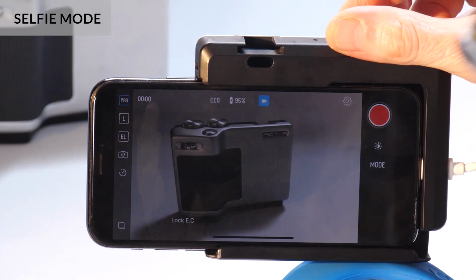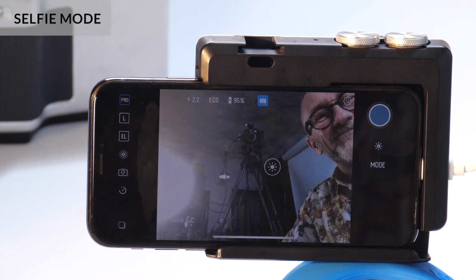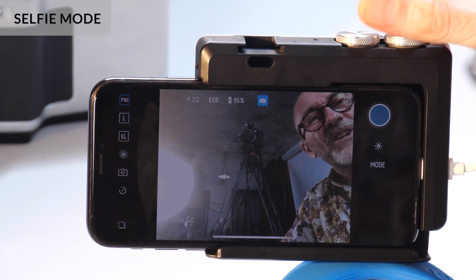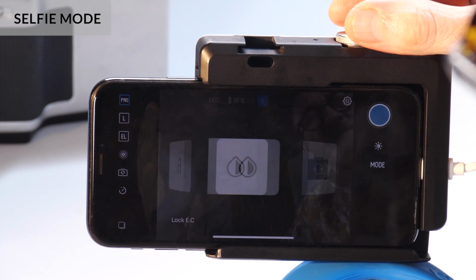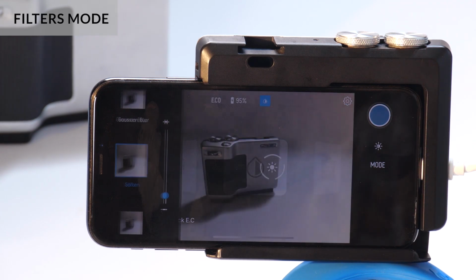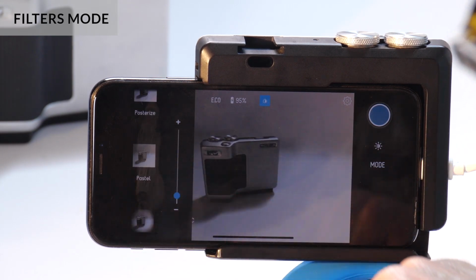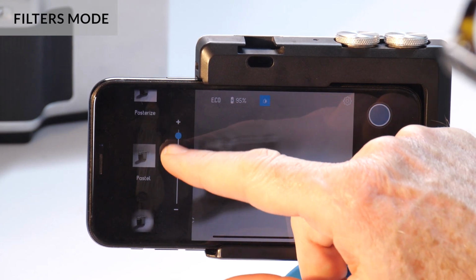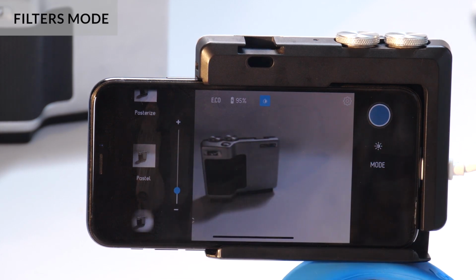Next, I'd like to show you selfie mode. You can see me there. And after that comes filter mode. In filter mode, there is a whole host of filters here that you can choose, and you can change the intensity of that particular effect by changing the slider here on the side.